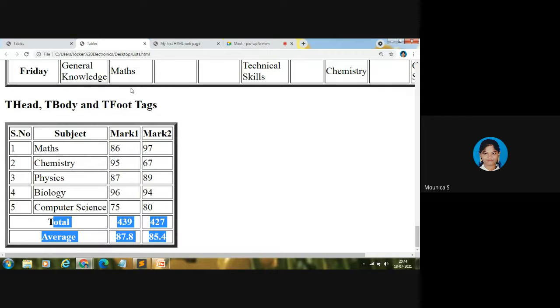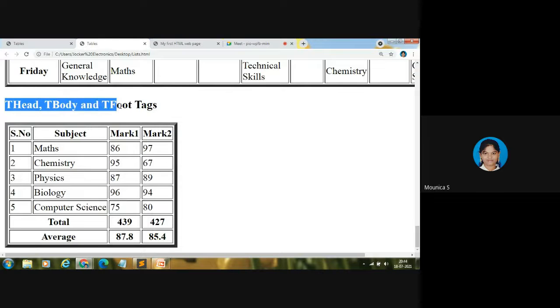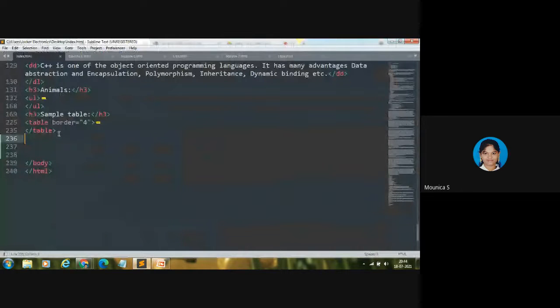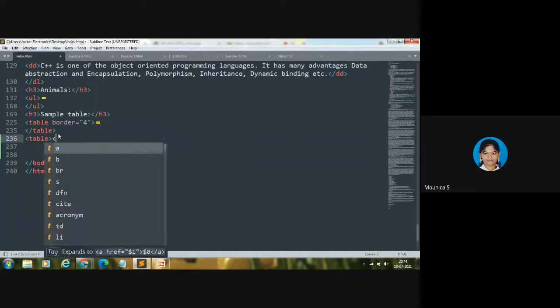Now let me explain practically the THead, TBody, and TFoot tags so that you can understand in a better manner. Let me explain how to code this particular table using THead, TBody, and TFoot tags. As I said in the previous video, to code a particular table, first we need to open the table tag. Inside a table tag, we need to code the content for the table. Without a table tag, it's not possible. So let me open the table tag first, and let me close it over here.